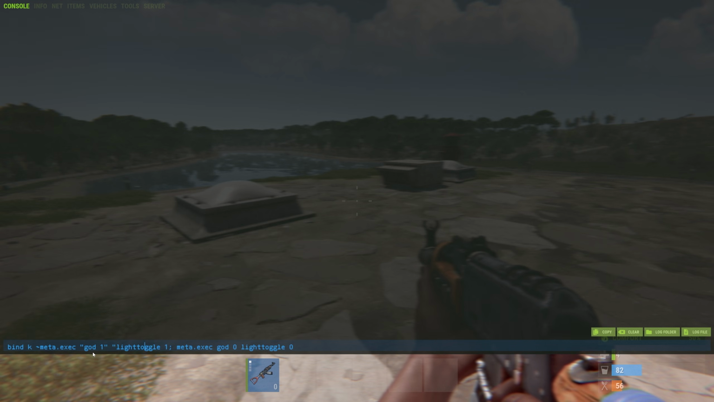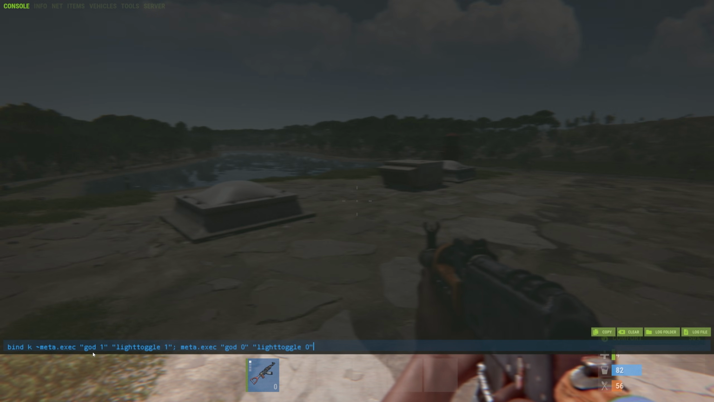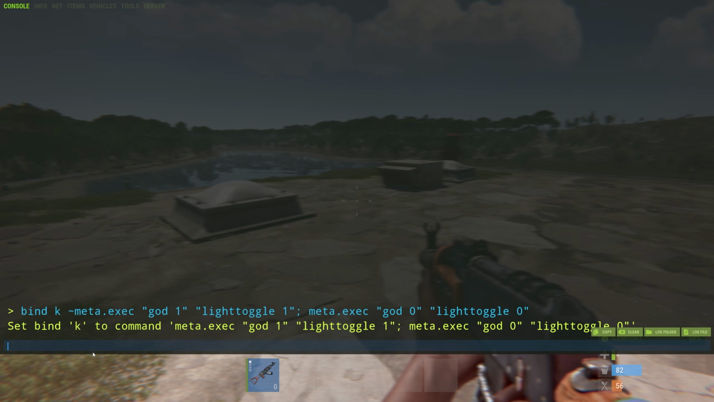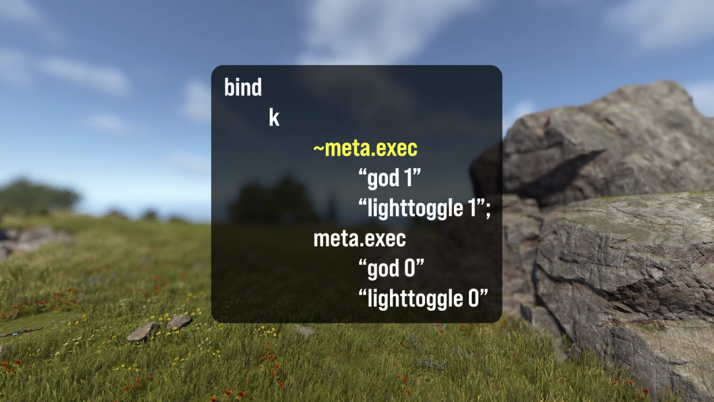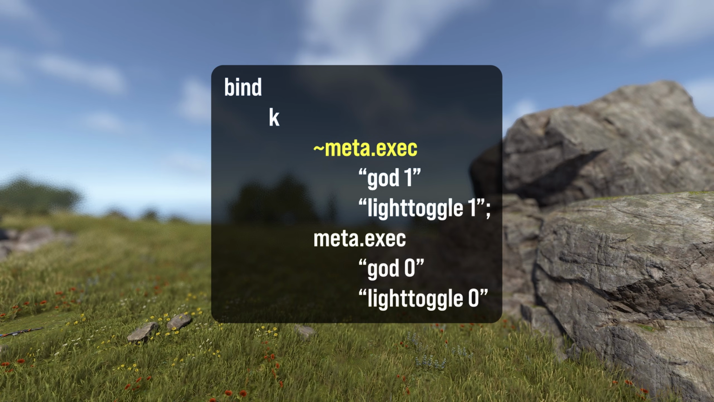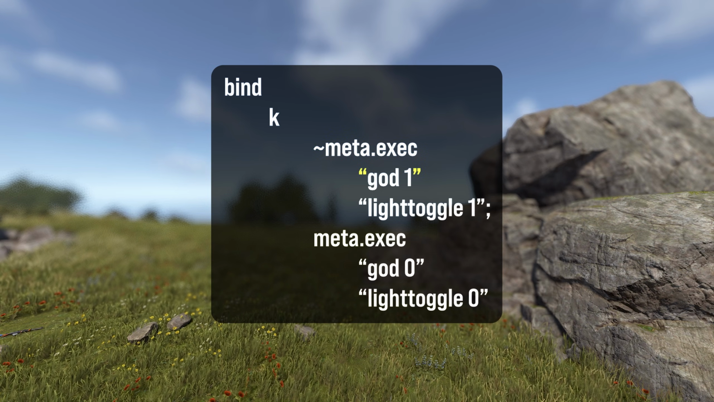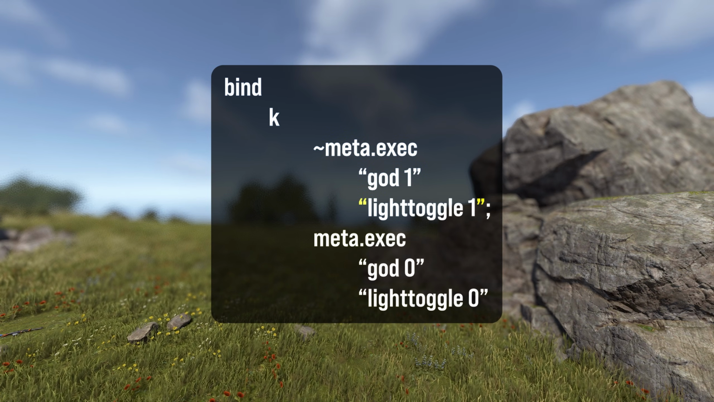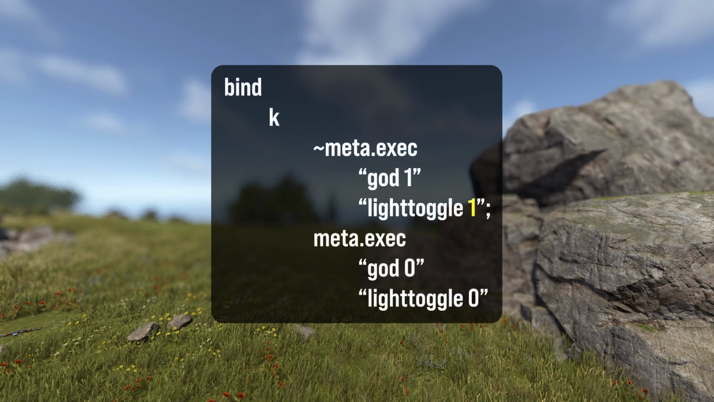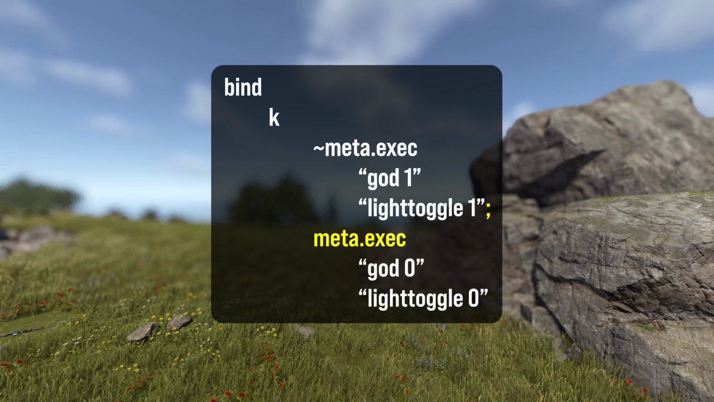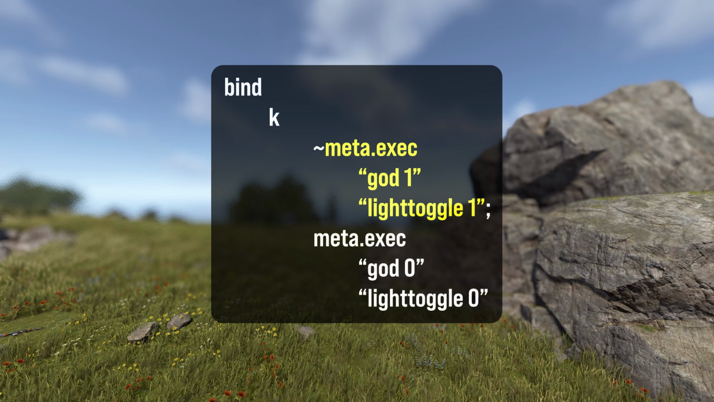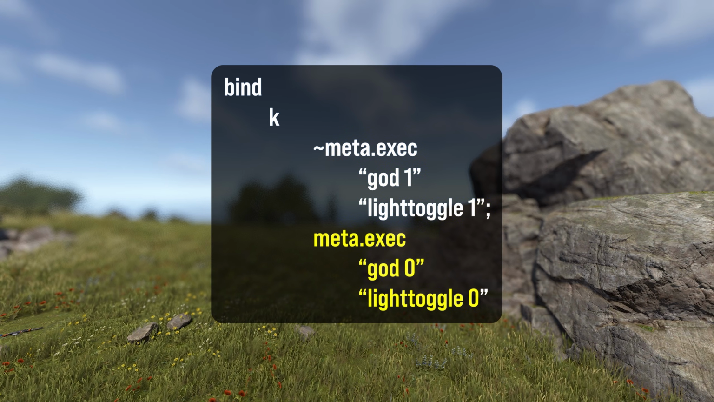And here, quotation marks come to the rescue once again. We wrap each command together with its value in quotation marks. And voila, now everything should work perfectly. The game understands that it's dealing with a loop, and a complex one at that, consisting of multiple actions. The first action is setting the God variable to 1. The second action is setting the light toggle variable to 1. When it encounters the semicolon and the repeated meta.exec, the game understands that the first stage of the loop is complete, and moves on to the second one.